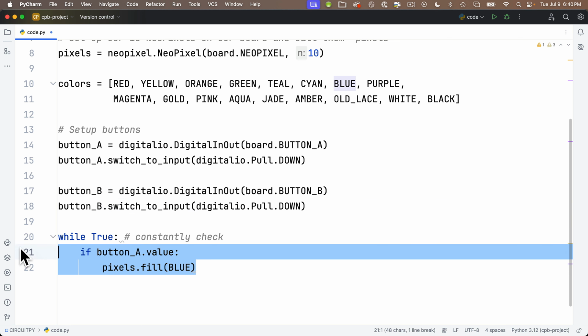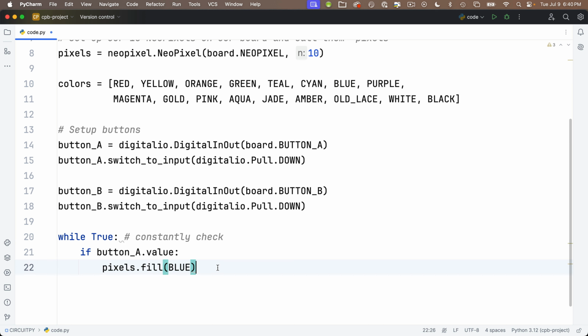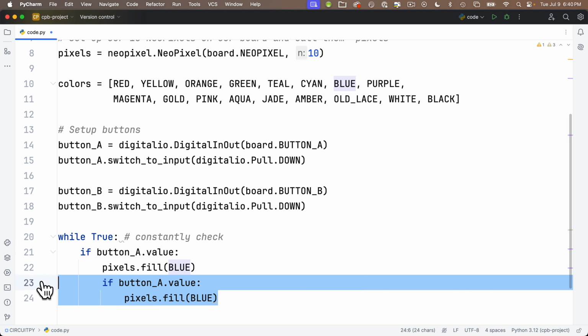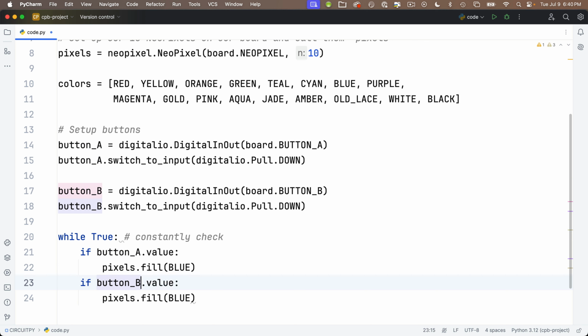Then down here in the while True loop, let's copy the two lines for the if statement in here, paste them down below that first if statement, make sure they're outdented so the two if statements are even, and we'll say if button_B.value, and if that's true, we'll set pixels.fill equal to red.